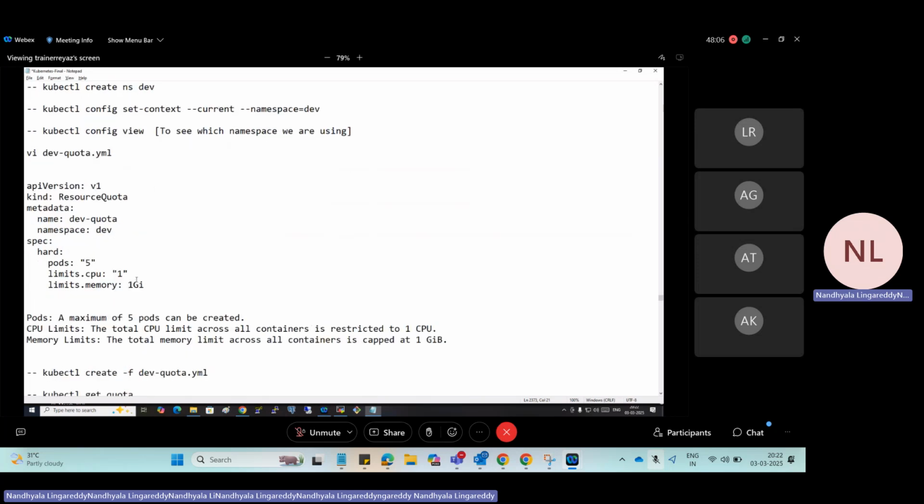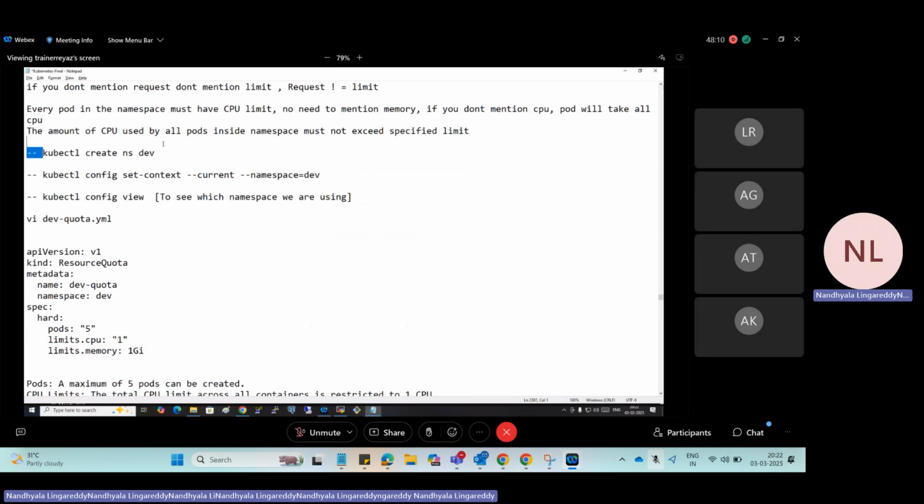Okay, see here. What I'm doing first is creating a dev namespace. You already do this. We are setting the context to dev. And what is the command to see which namespace we are using?